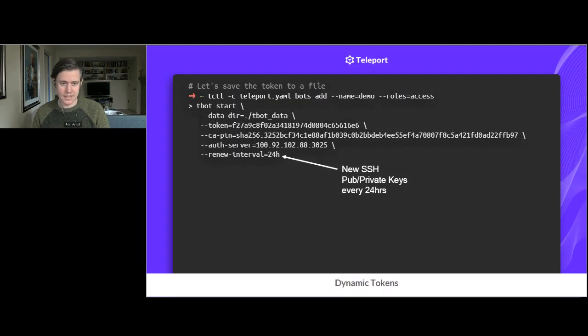So this is an example of our script. I won't dive into it, but it will always renew certificates every 24 hours or whatever period you like, to really make getting renewed certificates very easy.